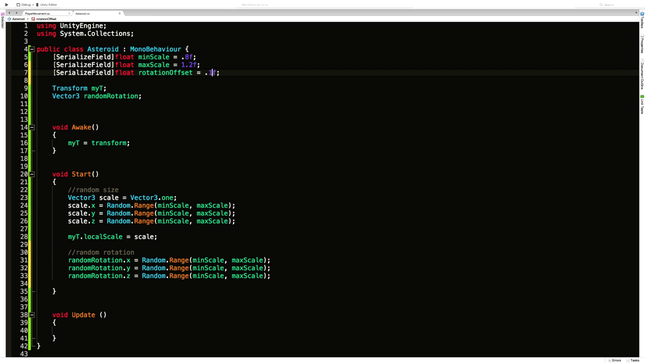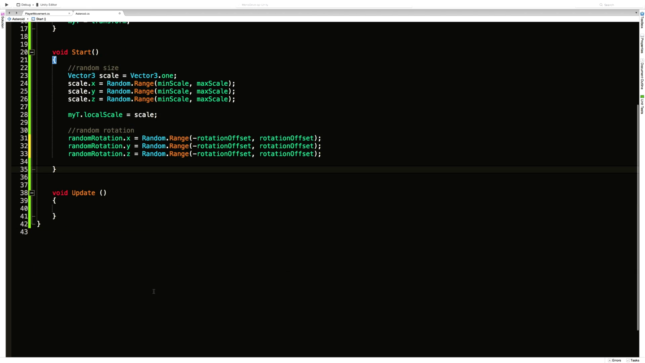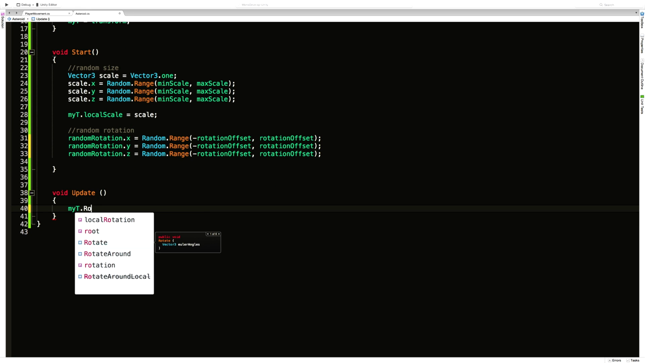And this is going to be either plus or minus a certain number. So I'm not really sure how fast I want it to rotate. So I'm just going to start off with 100. Probably way too quick, but a place to start off with. So I'm going to come in here and say negative rotation offset to offset for all three. There we go. So now I can have a rotation from negative 100 to positive 100 on any of these axes. Then we can come in here and say myT dot Rotate.